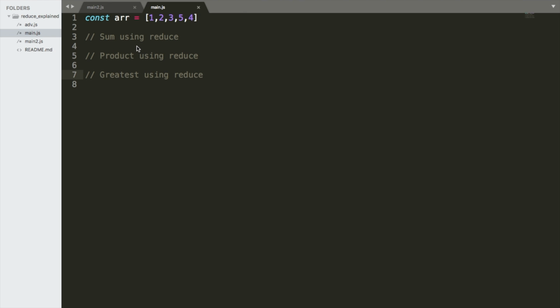So what the reduce function does is it iterates through an array and condenses it down to one value. This is super useful if you're trying to do something like get the sum of an array, get the product of every element in the array, or find the greatest or the least element in an array. So let's start out and let's use the sum example to show you how to do this.